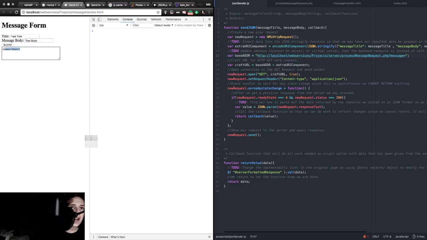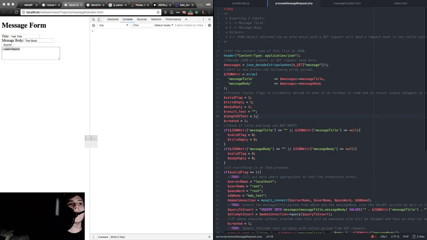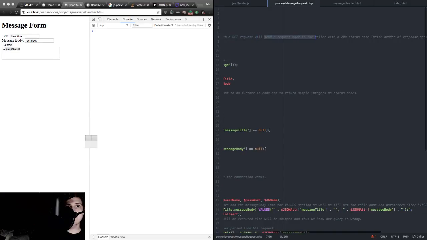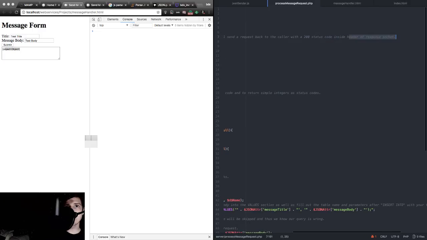I don't know if we'll actually do more tomorrow, because it was supposed to be a callback function. So for the PHP stuff, let me go back to that. It brings in message title and message body and outputs the JSON object returned via an echo, with which a GET request will send the request back to the caller with a 200 status code inside the header of the response packet. Oh, so now I need to look at the page source.